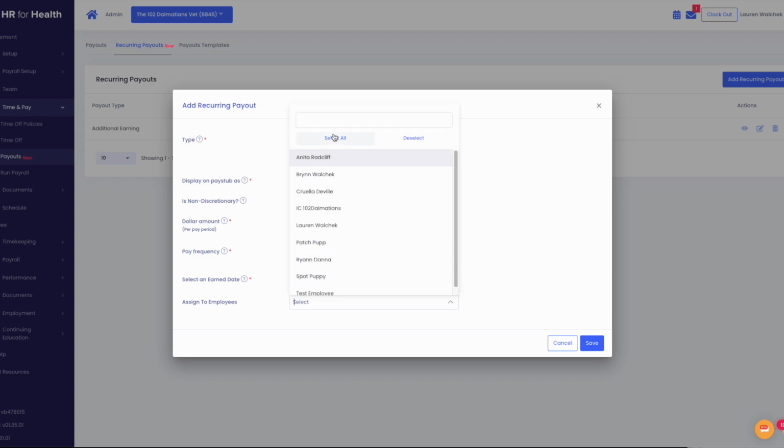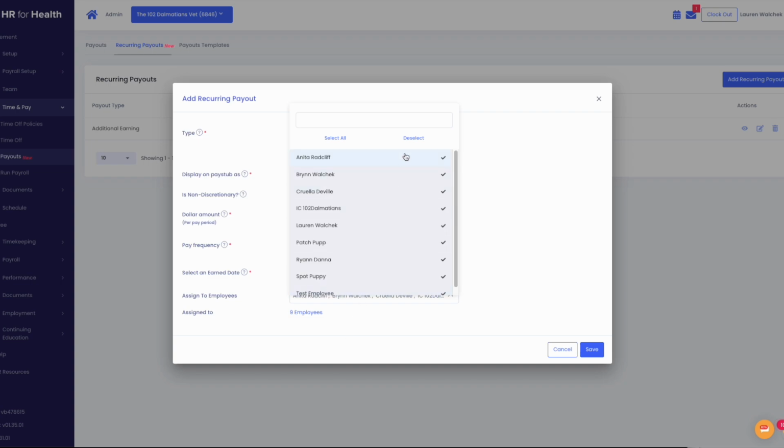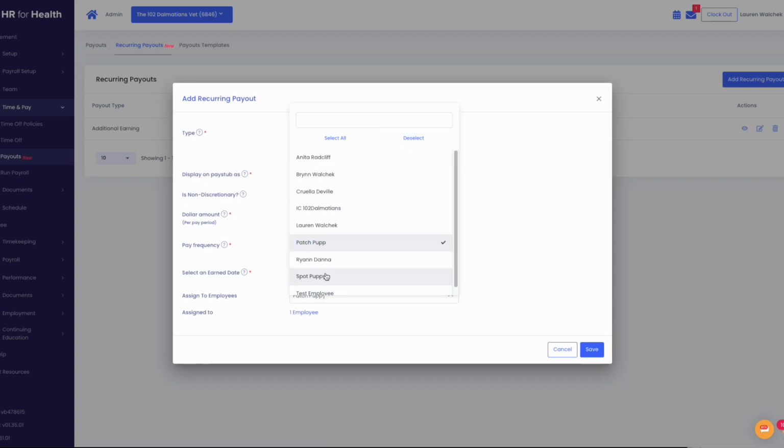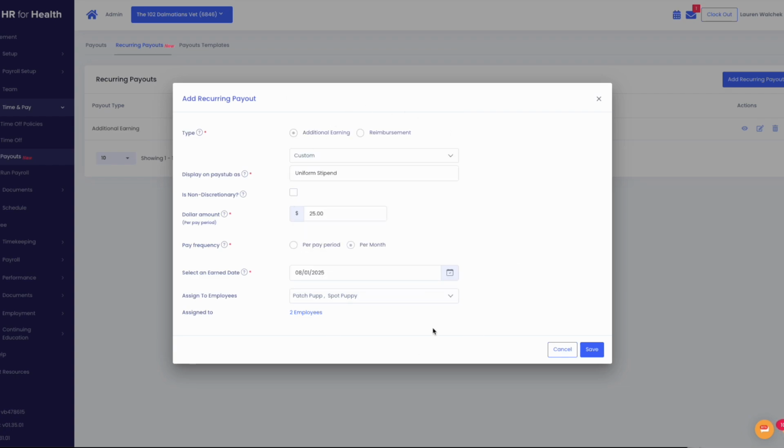Next, you'll go ahead and assign to your employees. You can either select all of your employees and it'll assign to everyone, or if it's just applicable for a few employees, you can select their names from here. Once you've added all this information, go ahead and click Save.